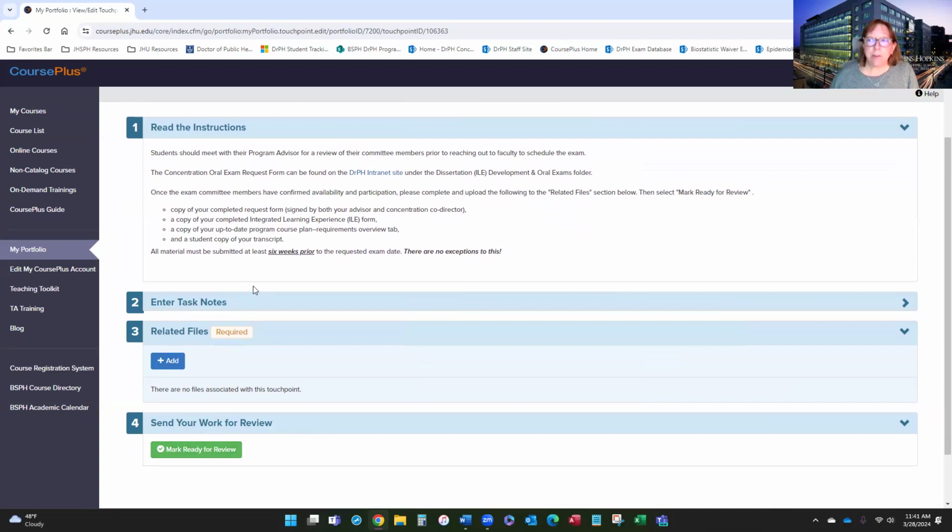The program advisors will then review them, and if everything is in order, they will mark your submission as complete and note that you have been moved on to the next stage of scheduling your concentration oral exam. If there are any questions or concerns about the documents that you've submitted, it will be marked as incomplete, and the program advisor will send a comment back to you about what the issue or question might be with regard to your submission.